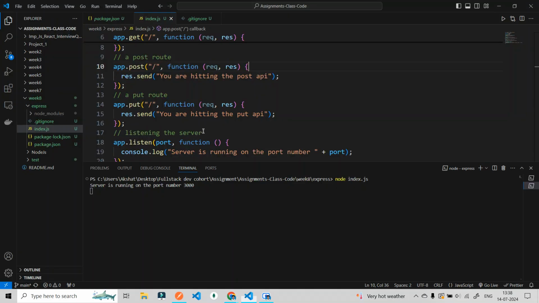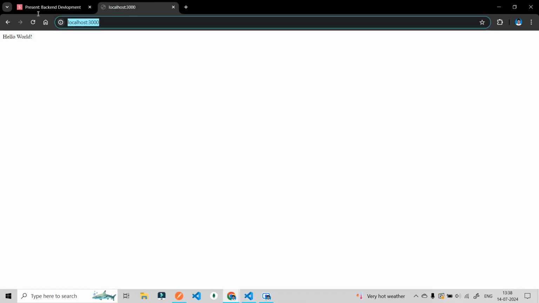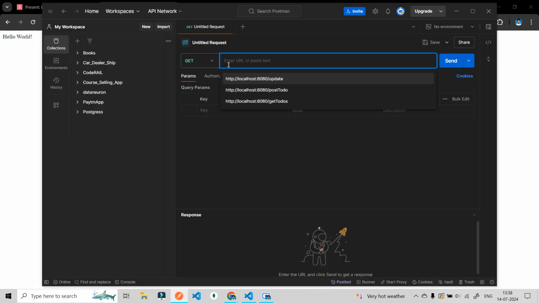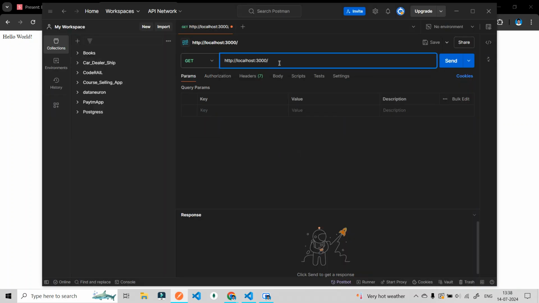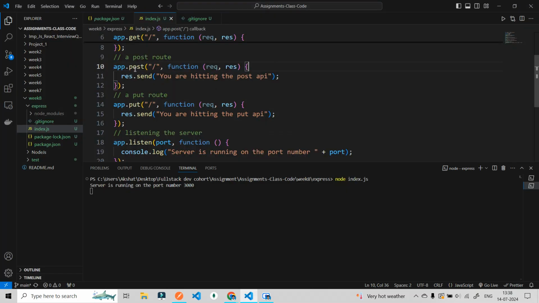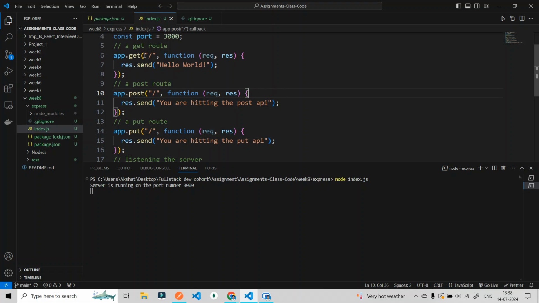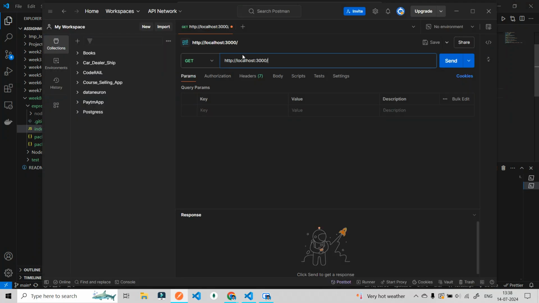So what I can do is copy this and test it in Postman. I will paste it here. Okay. And now I have to specify which HTTP method this particular API is using. As we know, this is the get API that we have defined in our backend. Right. So I am using the get method.